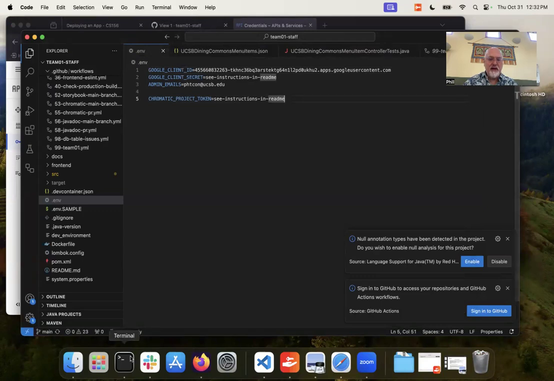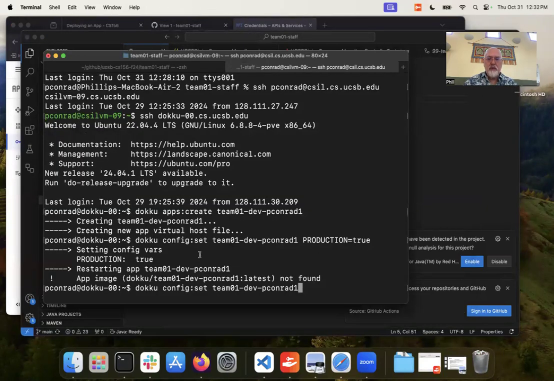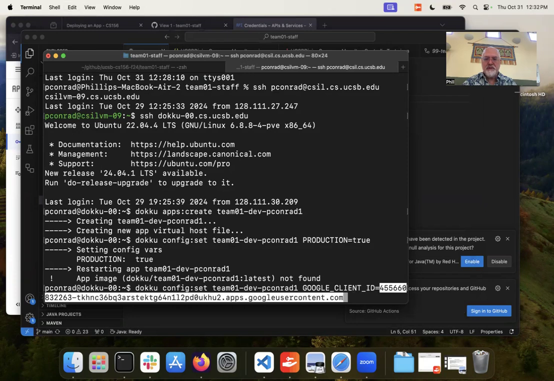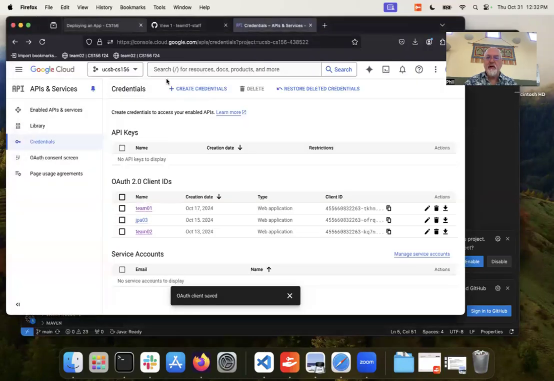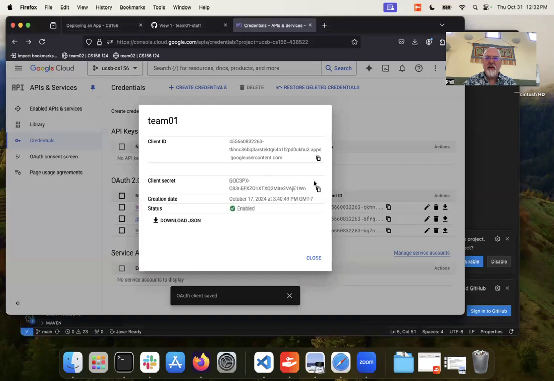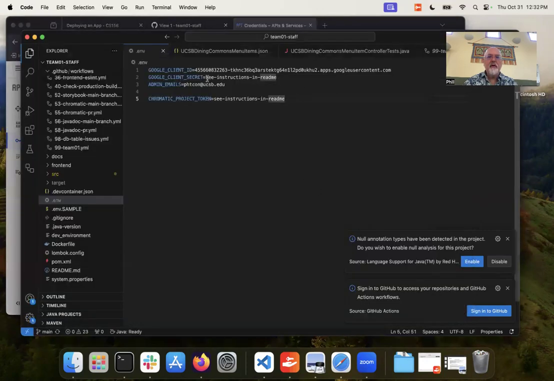I've got my Google Client ID here. And then over on Dokku, I set my, okay, here we go. This is where I'm going to set my client ID. So Google Client ID equals, there's the Google Client ID. Dokku config set team01 dev pconrad1 Google Client secret equals, and then we'll get the Google Client secret from over here. I do that here, and there's the client secret. Copy it, paste it in. There it is.